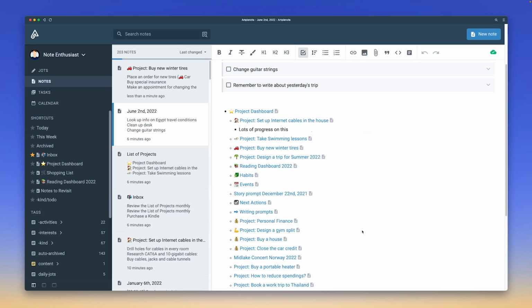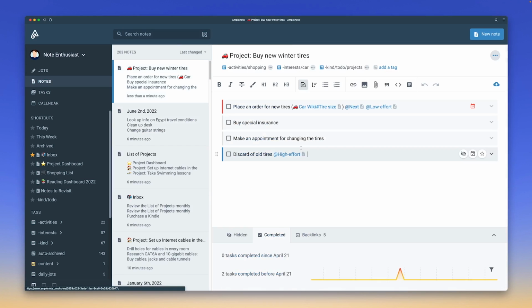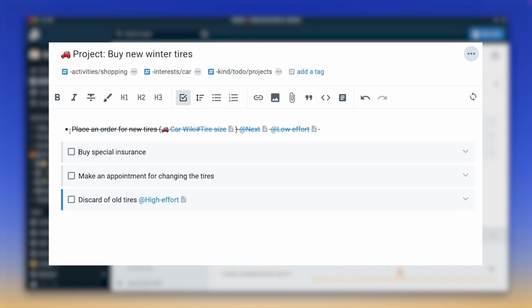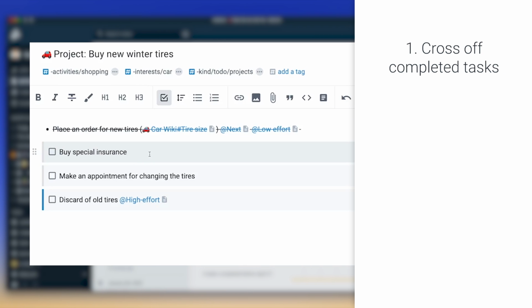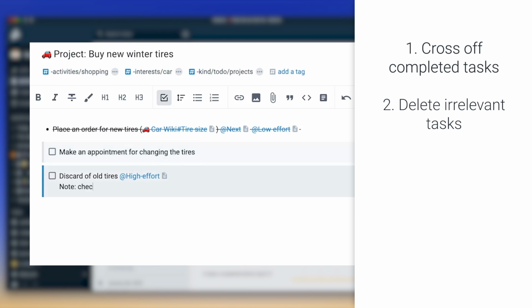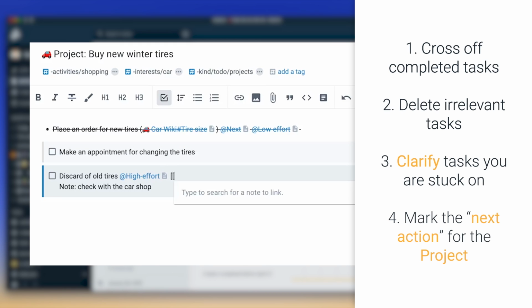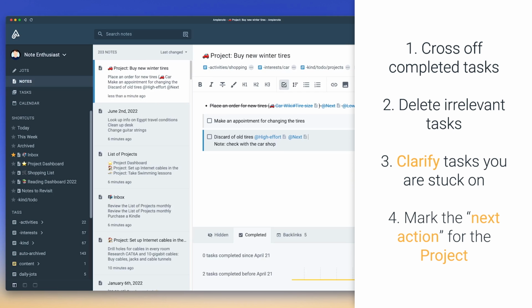So you can think of reviews as an opportunity to bring Amplenote up to date with what's going on in your life. The most common operations you might do when reviewing your projects are cross off tasks that you have completed in the meantime, delete tasks that are no longer relevant, clarify the tasks that you didn't progress on, update the next action that needs to be done to move the project forward, and that's the GTD review step.